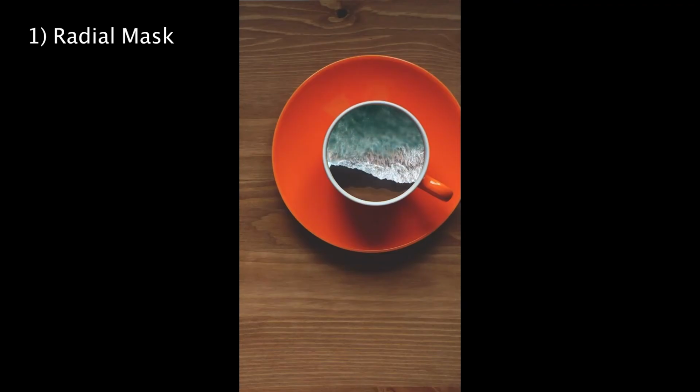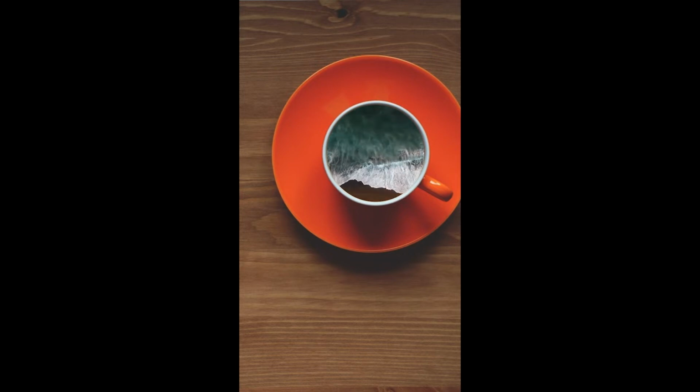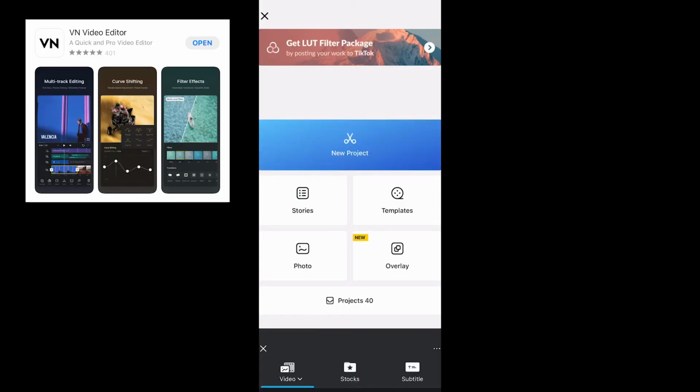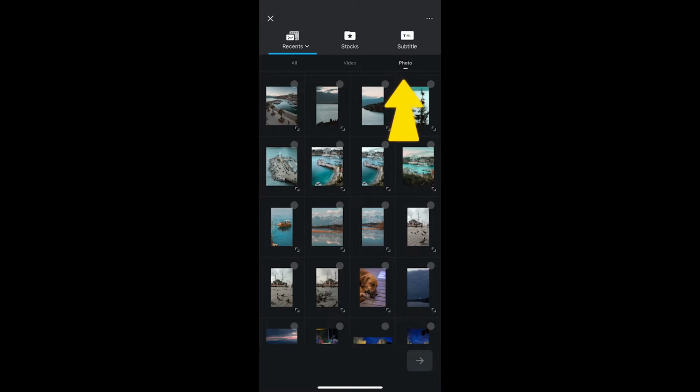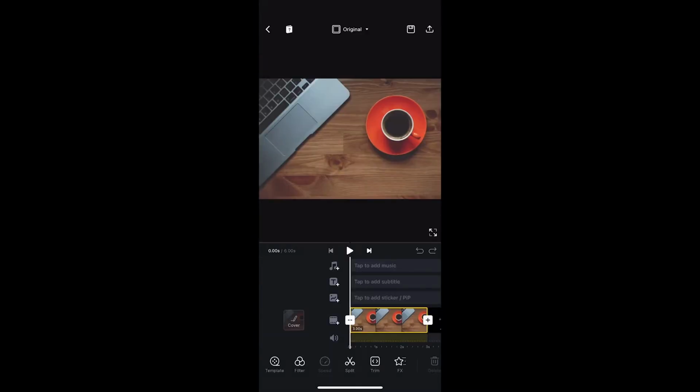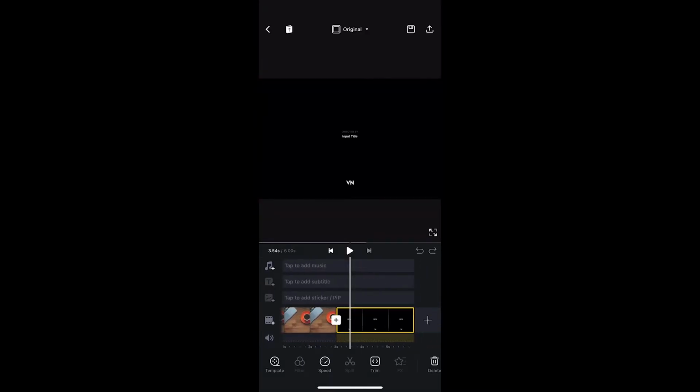For our first example, we are going to create this video with ocean waves in a cup. Let's use VN app for this. Start a new project and select a photo with a cup from your gallery. I'll just delete the ending.